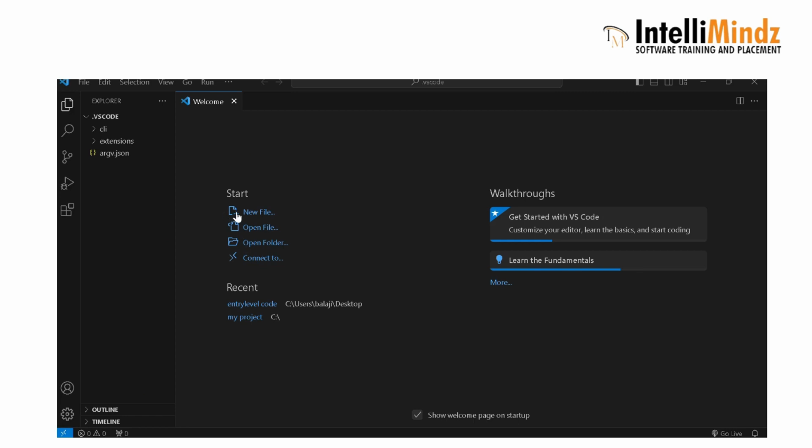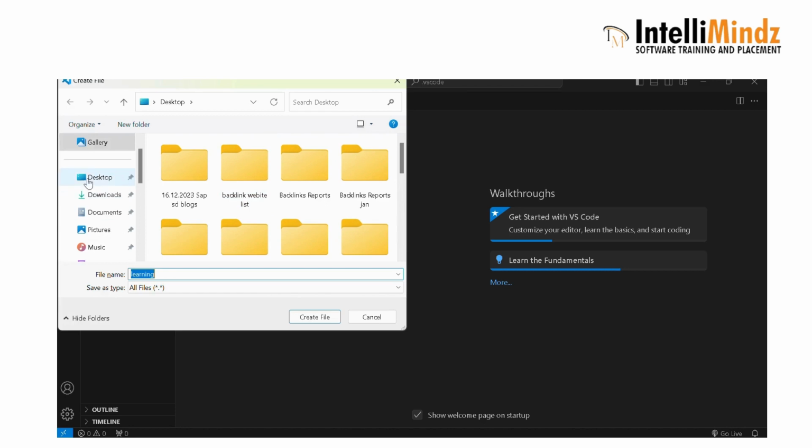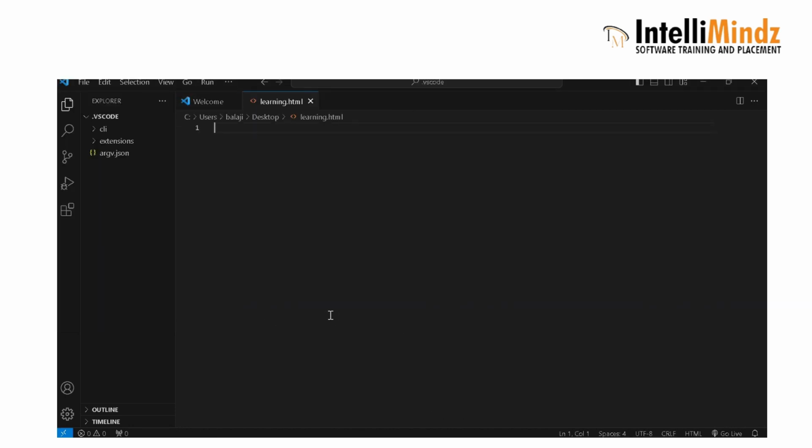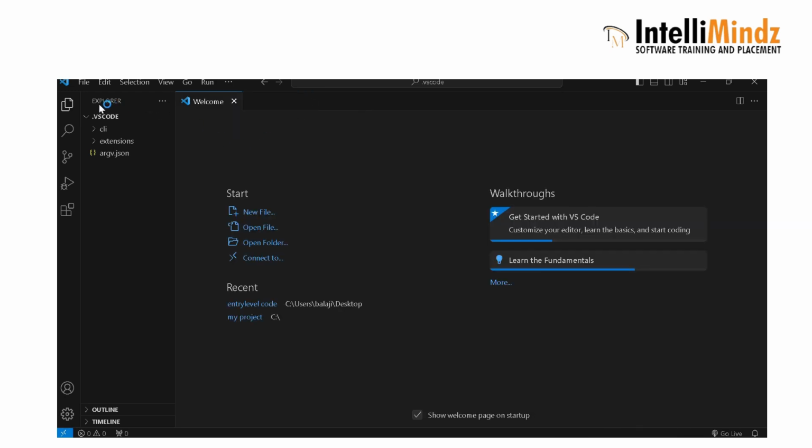Create and edit HTML files. Open a new file by clicking on the New File icon or pressing Ctrl+N. Save the file with a .html extension, for example, index.html. Start coding your HTML content. Visual Studio Code will provide helpful suggestions and auto-completions as you type.